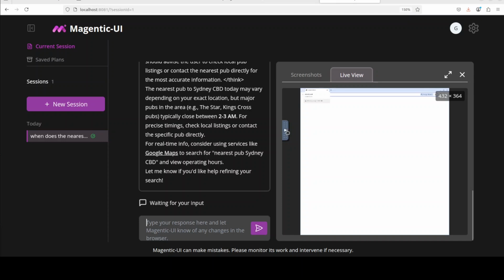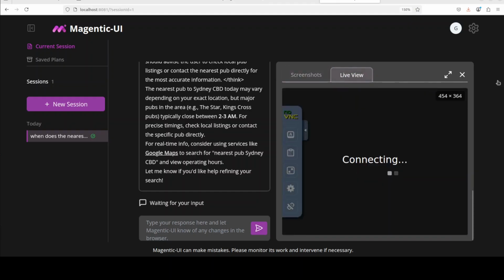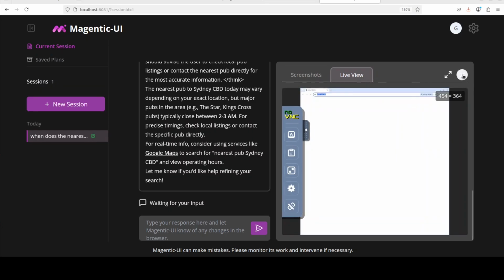Interesting. Now, what happens if I click this? What is this happening here? Okay, so this is the interface where you can check. And because I don't have any VNC, maybe that is why. Interesting. Okay, I'll just go back.